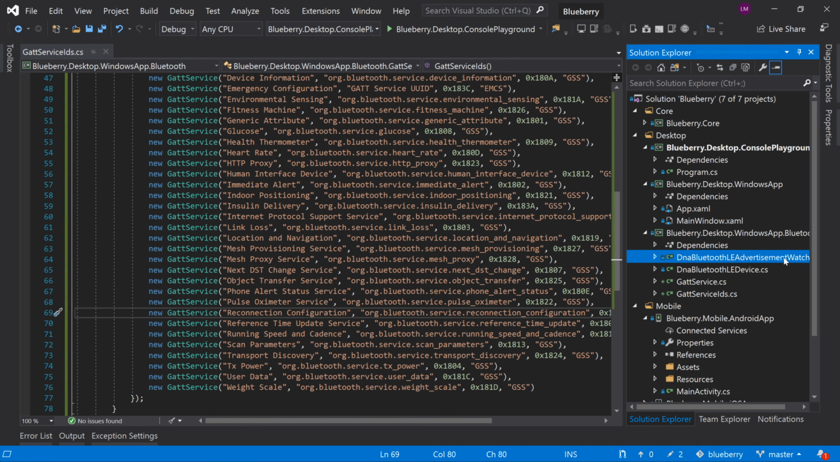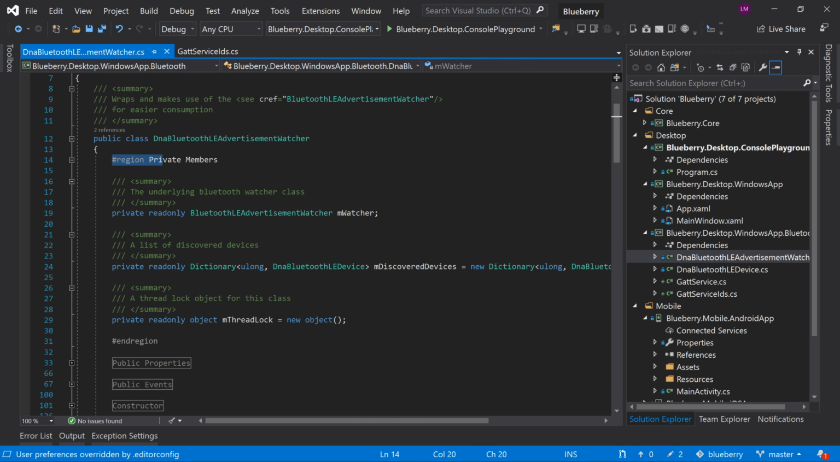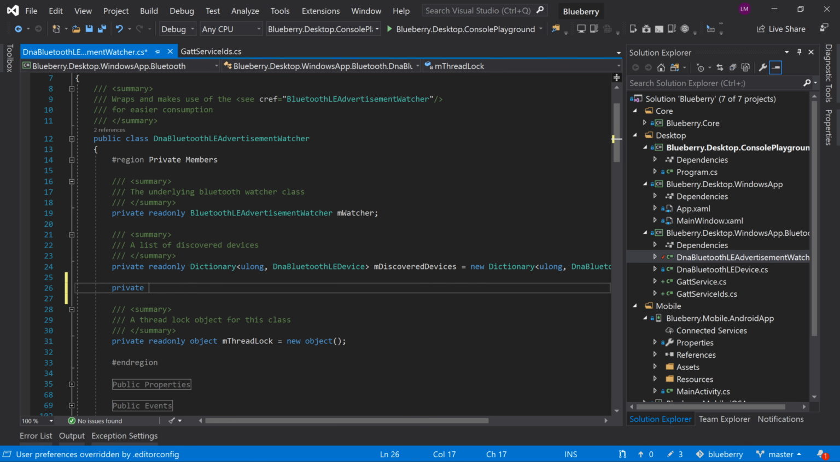So let's now go to the next step in here, which is in the watcher. We will want to add one of these instances of the services. So we'll do a read-only GATT Service IDs, and we'll call this GATT Service IDs.